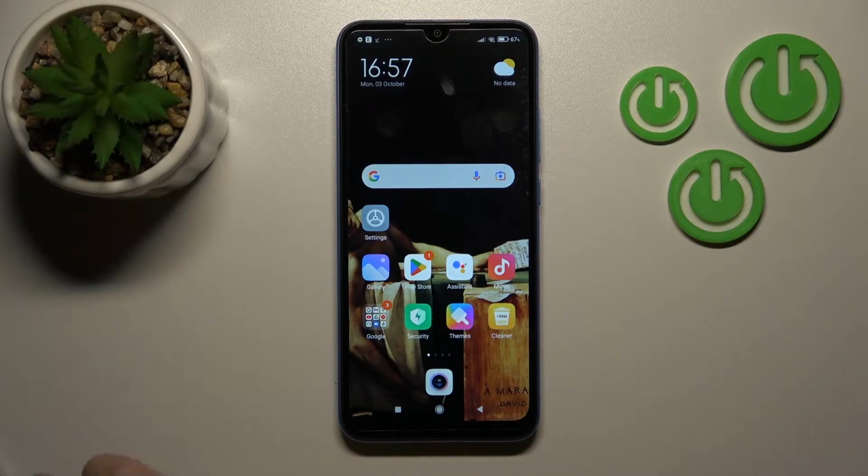I am using a Redmi 10A and I'll show you how to activate Quick Launch on this device.